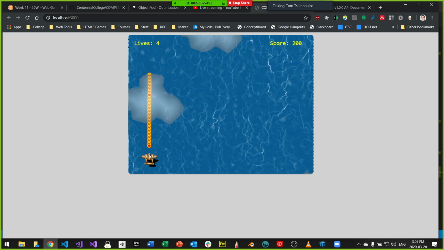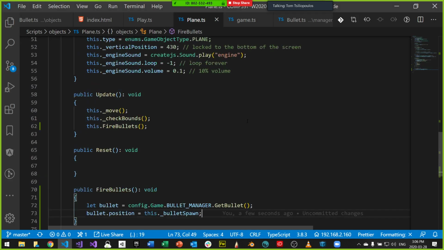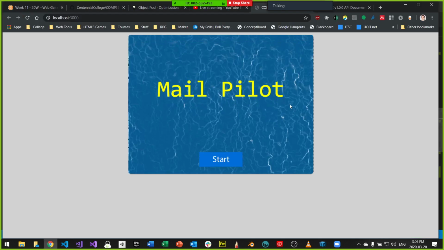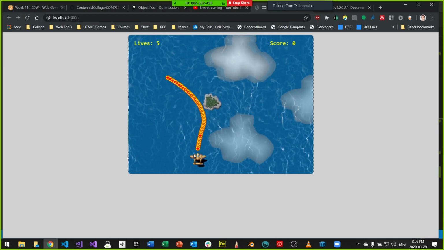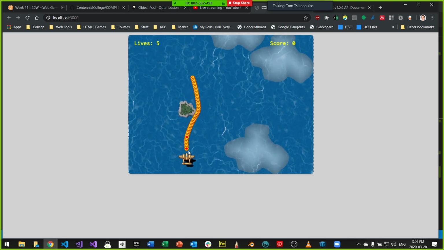I think we need to move this back a little bit more. So let's redo that, and instead of the bullet spawn location being half height plus 10, let's just move it to half height, and let's see how good that looks. Again, let's try that now. You can see it's a little better. It's right there, at the front of the plane.